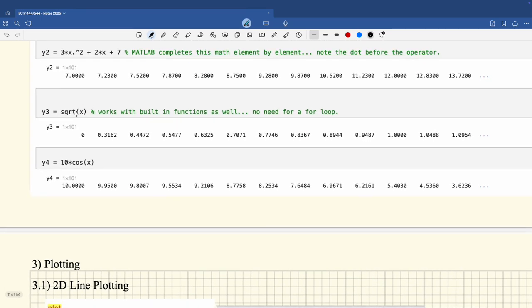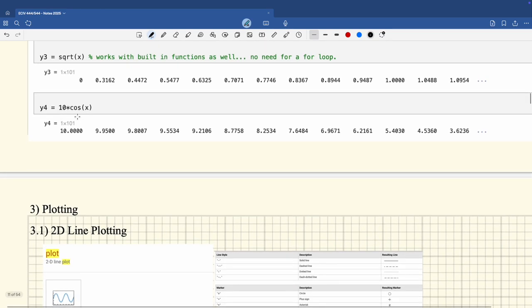You could also use built-in functions in MATLAB. If I say what's the square root of x, and if x is a vector, it'll go through element by element and take the square root of every single element. So I don't have to do it in a bunch of steps. I just do it once, right? Same thing with cosine. If I do 10 times cosine of x, it'll take the cosine of every single element.